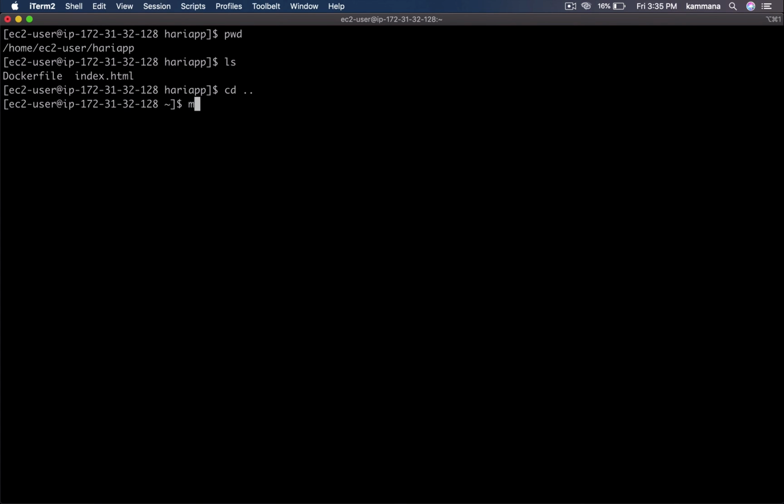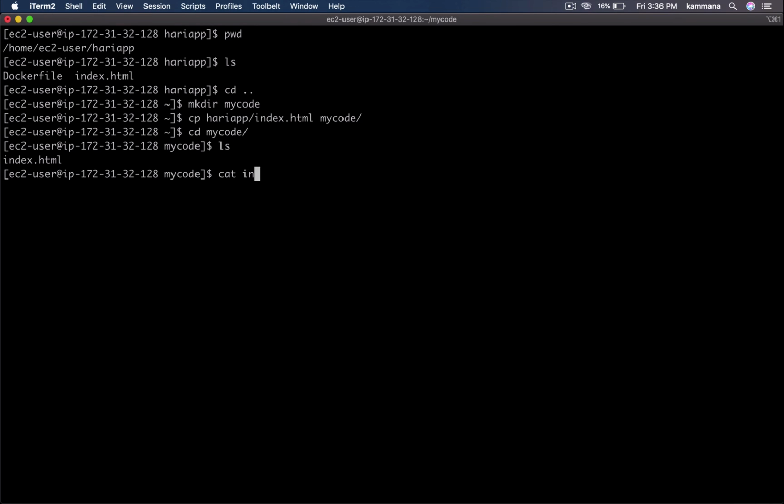Let me go back. Let's create a folder, my code. Okay, cd my code. Alright, so I want to make this folder my development workspace. I will mount this folder onto the Docker container under Apache's deployment folder so that whenever I make changes to the file on my host, it reflects inside the Docker container, and I don't have to build a new image and spin up new containers to test the code changes I'm making as part of development.